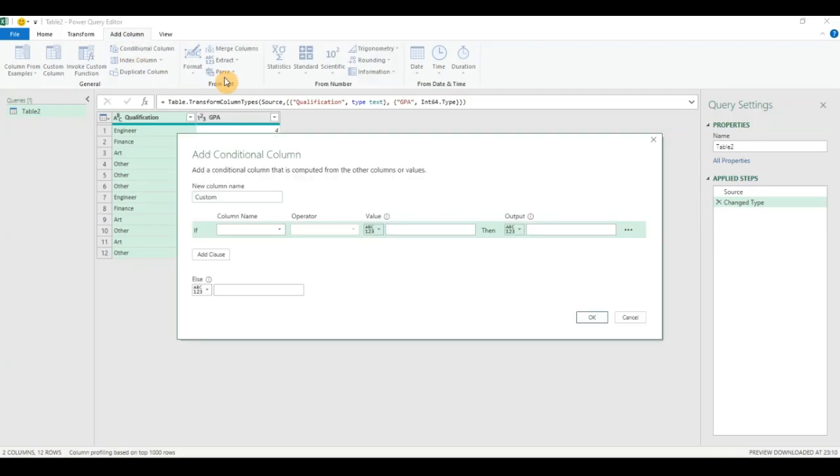So here we are going to name the column as salary, because that is what I want to derive, and I'll directly choose the column, and I can also choose the operation. So I say qualification equals to engineer, and I say 100k.